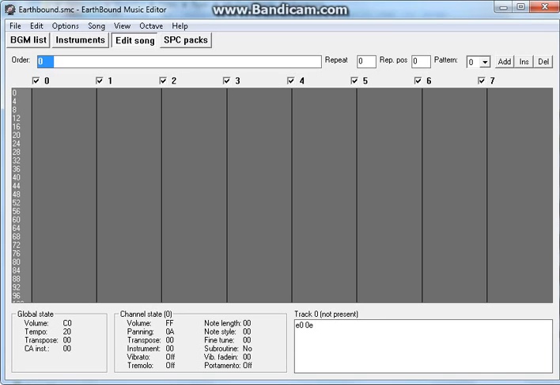So first, we have everything, we have all the default settings, so we're good there. Track 0, I guess I'll put in a sawtooth, and I'll put in my trusty default settings: E0, 0E, 08, 7F.